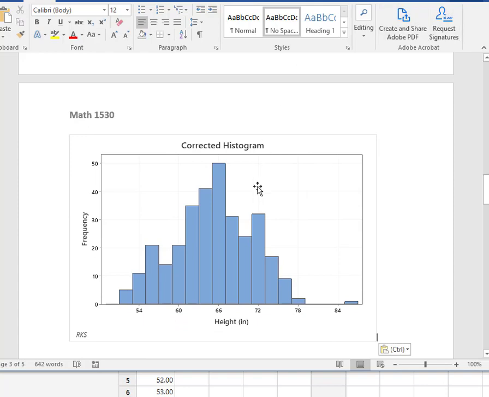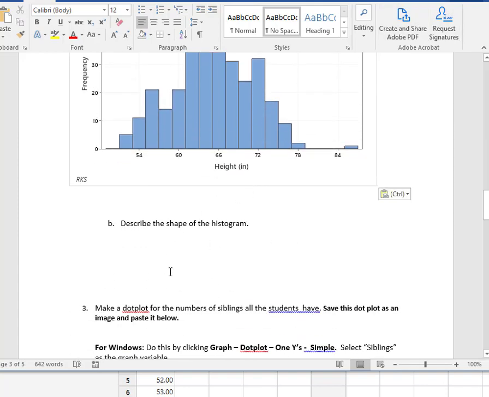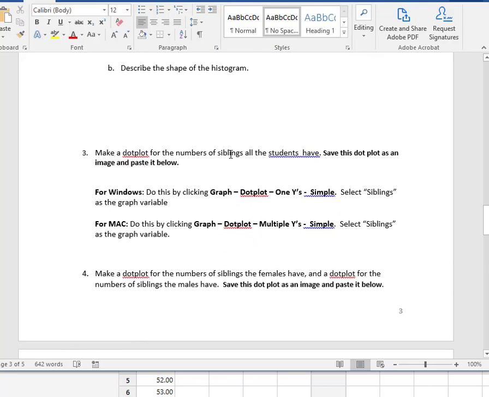Okay, so let's go ahead and look at the rest of the questions. I've just got to describe the shape. Now that's what you have to write down because this is an activity. It is going to be graded for you. Now let's look at the next question. It says make a dot plot for the number of siblings all the students have.